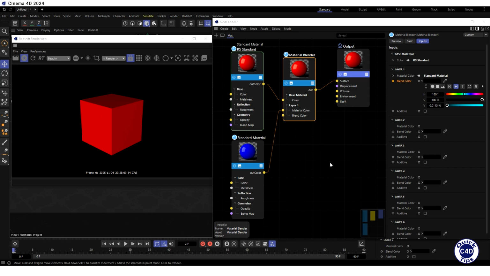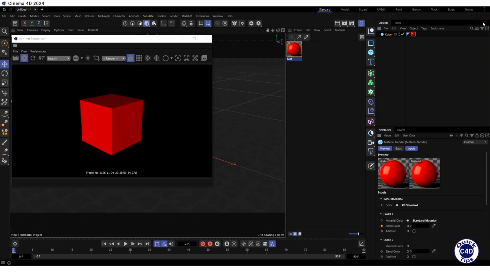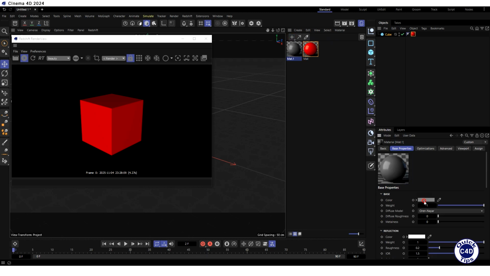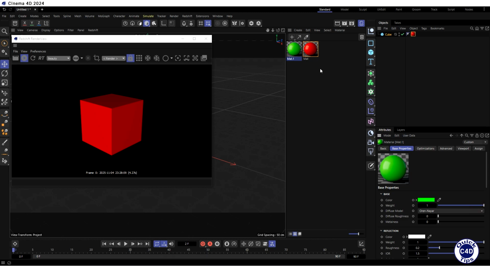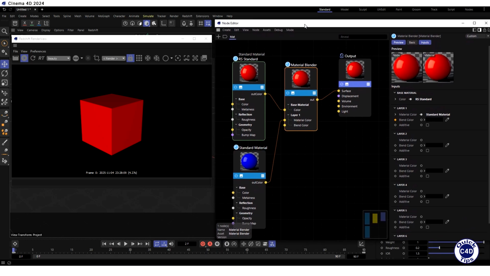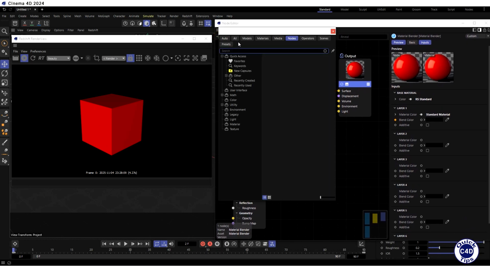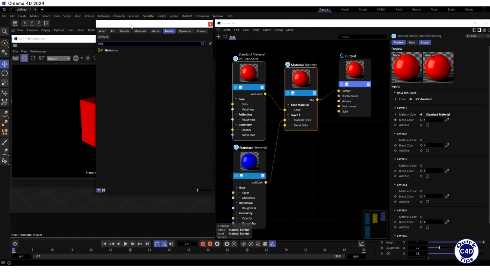For this, close the node editor, create another new Redshift standard material by clicking on the new default material plus logo, and change its color to green. Open the node editor of the first Redshift standard material again, click on the Add Nodes Plus logo, search for a reference, and drag and drop the reference into the node editor.